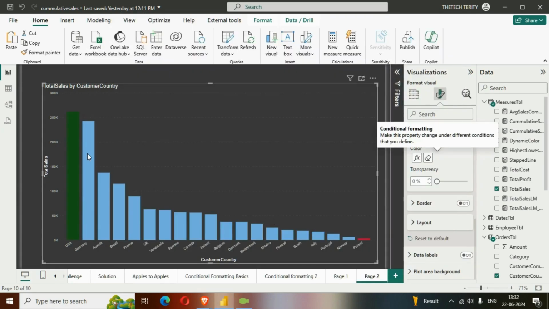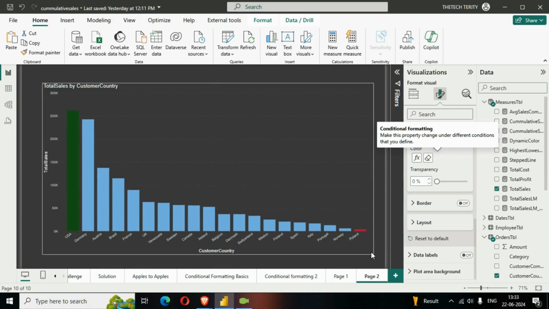Now you can see here we got green for the USA because it has higher sales than the others, and for Poland we have red because it has the lowest sales of the others. This is how we can dynamically highlight the highest and lowest sales in Power BI using DAX functions.